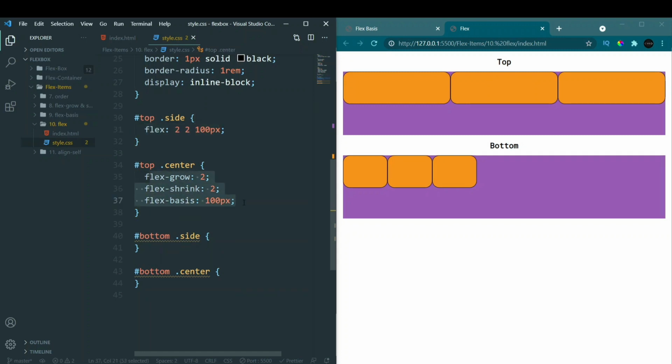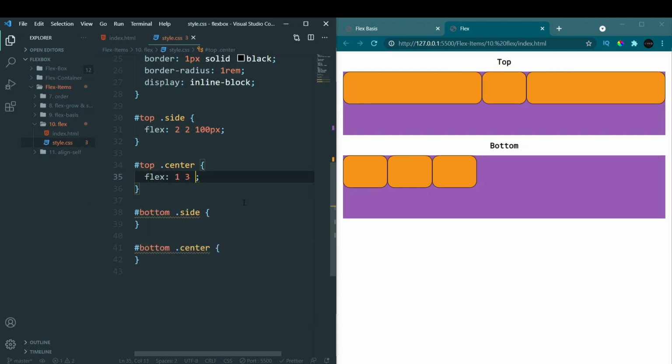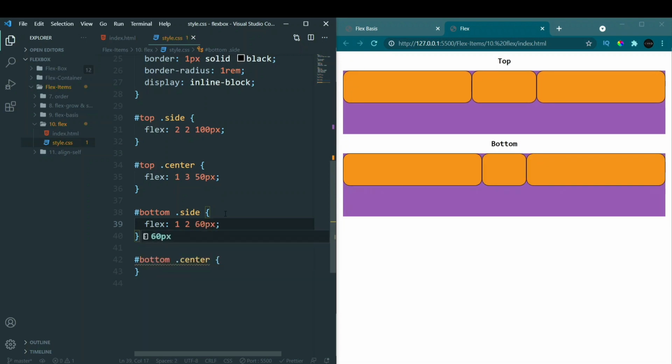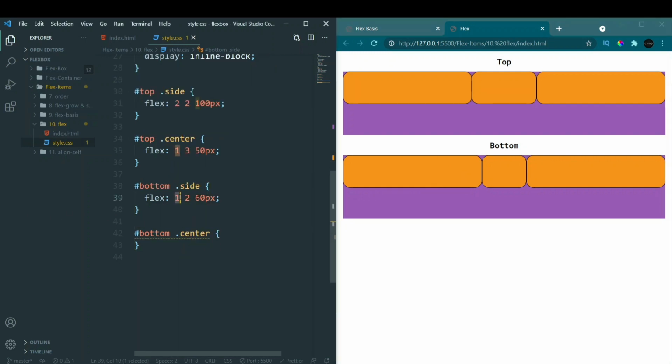Okay. Now again to the top center, we'll write flex, and then we'll write 1, 3, and let's write 50px over here. That's it. Work is done. Now to the bottom, again we'll add flex. Let's add 1, 2, and 60px. Let's save it. You can see its initial length increases even more. Because we did not add a grow value of 2, you can see it is even bigger.